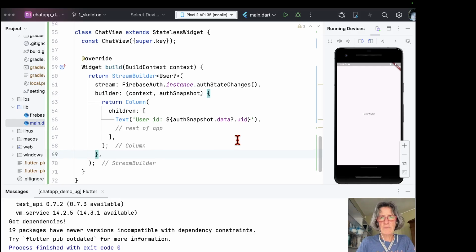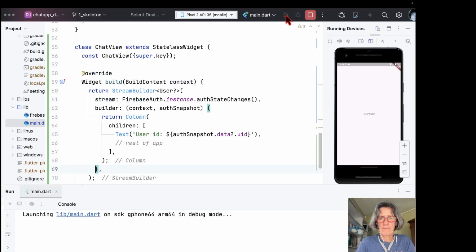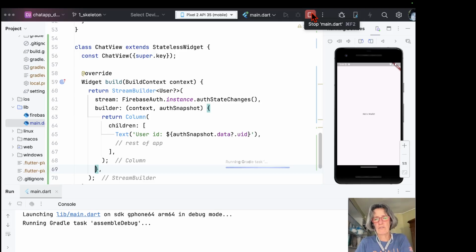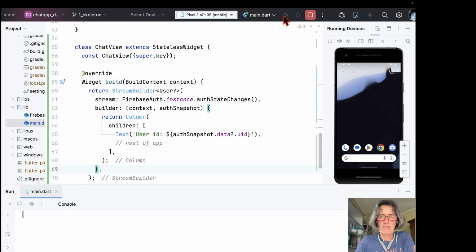Okay, so at this point my code is functional again, no more squiggly lines. I can run this. In fact, I think this will fail because I can't do a hot reload. I think I have to, let me stop this and start from scratch.